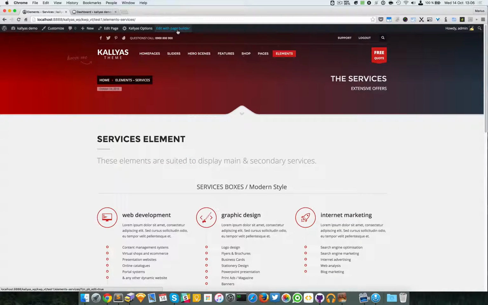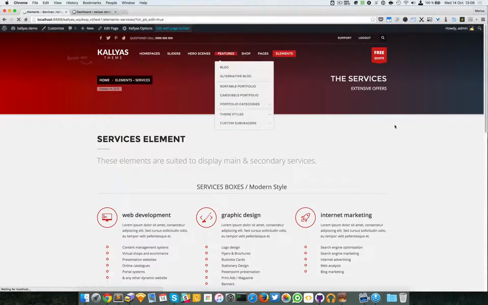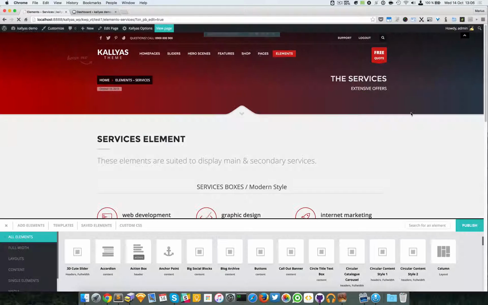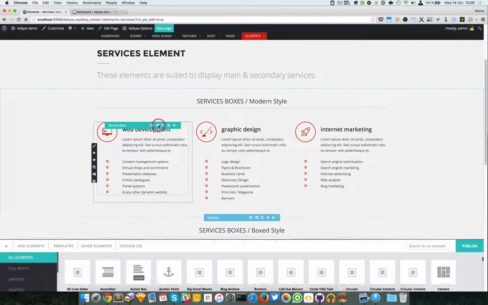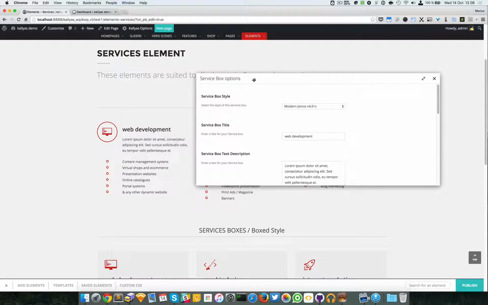So I'm going to just edit this page with a page builder. And I'm going to start editing the elements. Now, as you can see, basically each block is its own element. You don't have to add a full block and select as many service boxes as you want, but you have to create them individually. So I'm just going to edit this one, and let me present you the options.